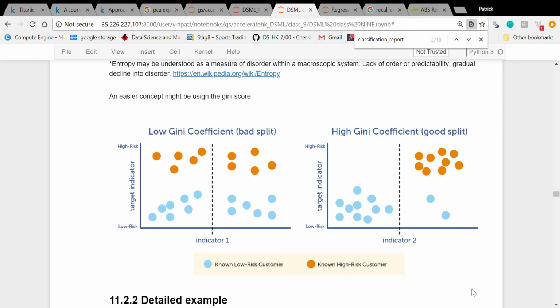Basically, it just counts how pure the data is after you make the cut. And so if you cut it this way, you're not gaining any information. Okay, but if you cut it this way, you at least made one side pure and the other side with a few errors. So the Gini score for this case is better than this case. Okay.